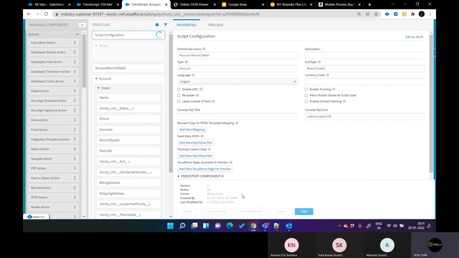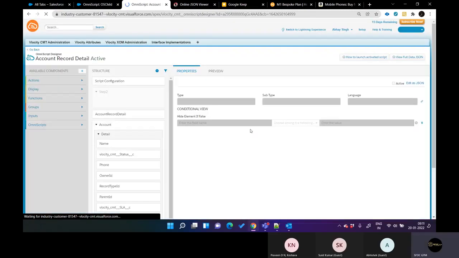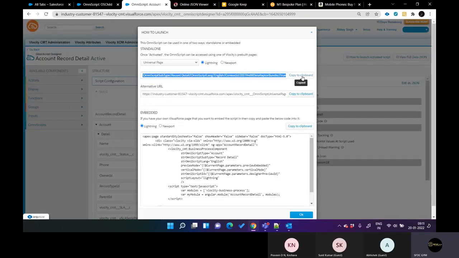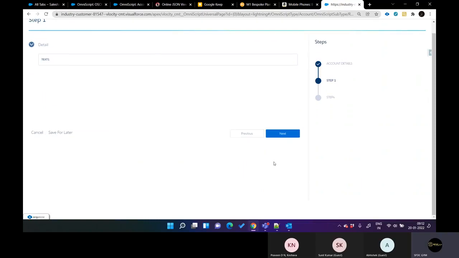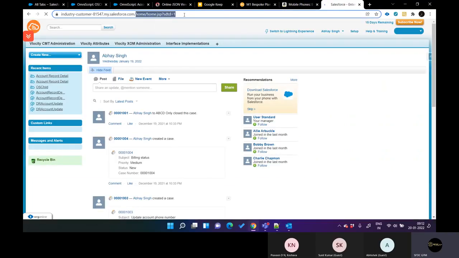You also need to activate it, then only it will work. Let's check that. Need to click, not here, on how to launch, copy this URL, and then it will work. Let me do the next. There's data, right? We will do it, then it will get redirected to that particular page. If nothing is given, it will simply redirect you to the Salesforce default landing page of your users, which is the home page.